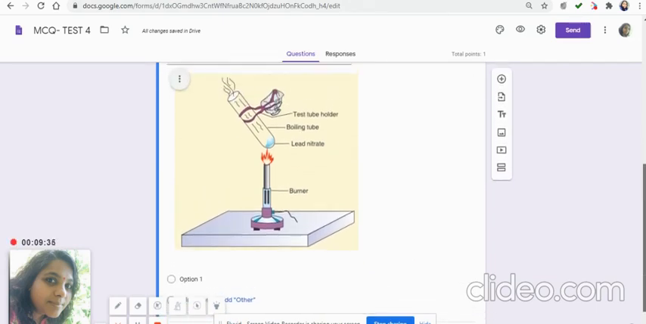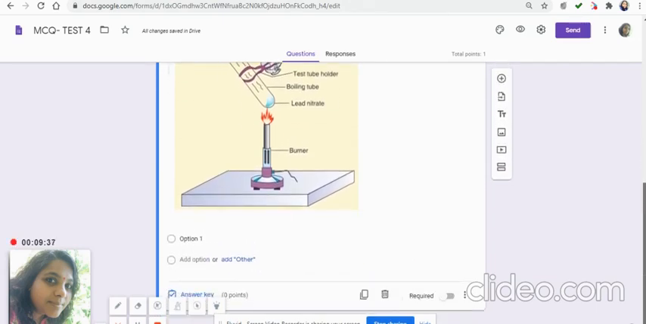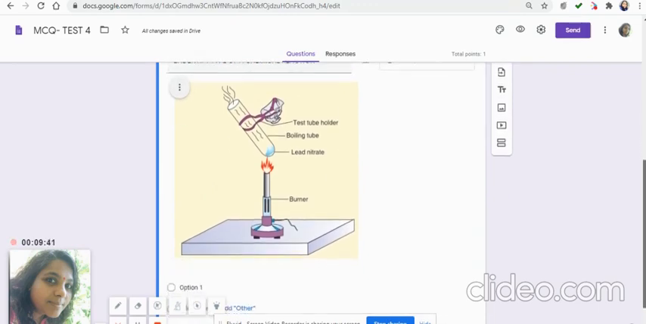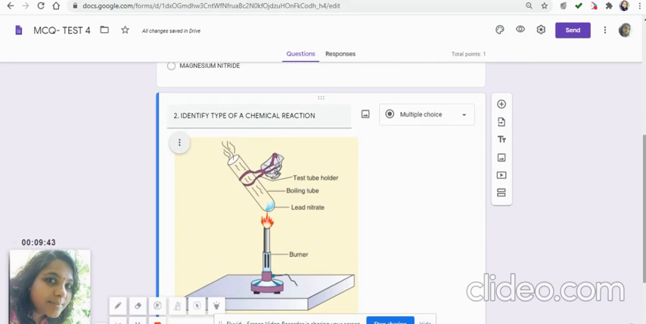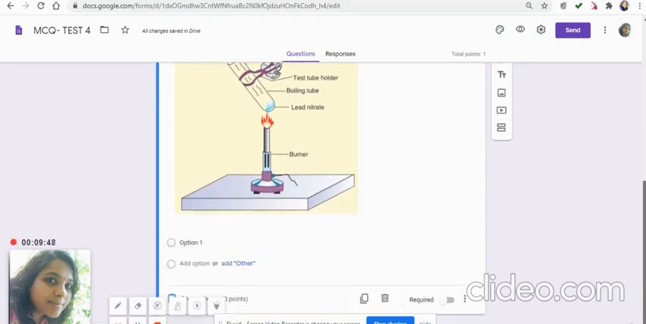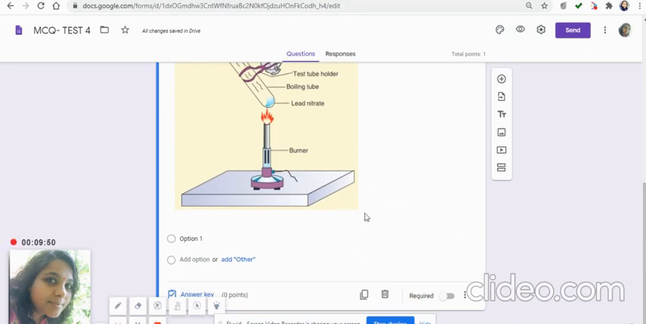So by observing this particular diagram, the child should identify what type of reaction it is. So we are not asking a direct question. Here a child needs to think, analyze and observe the diagram. So many skills a child needs for this particular question. So it is somewhat higher order level.